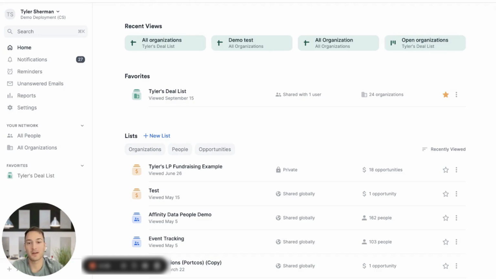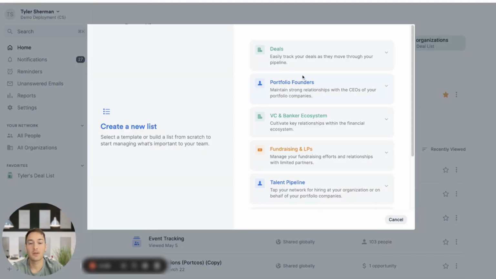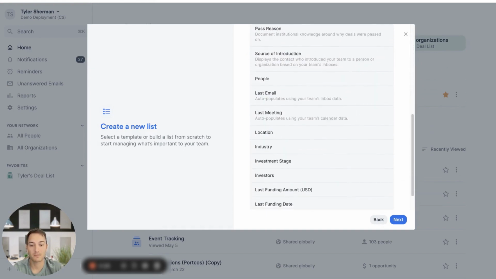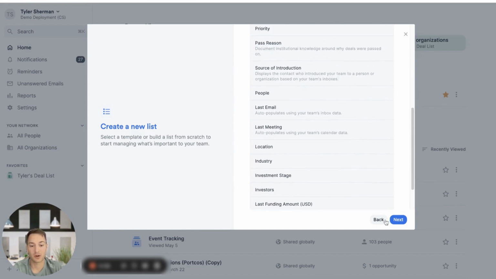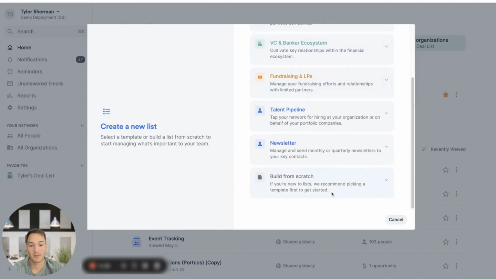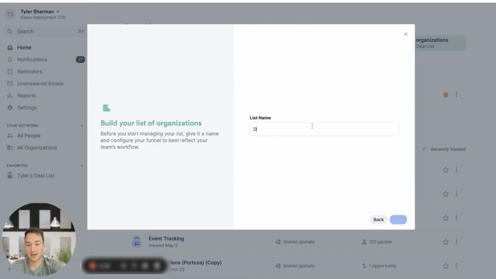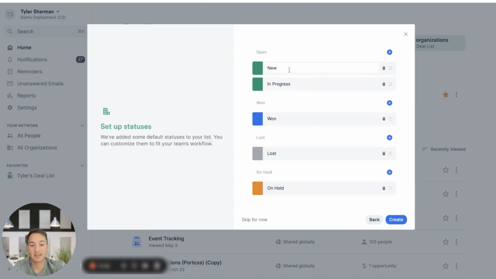To create a new list in Affinity, start by hitting this button here. This will open up all the templates that we have to offer. We have organizational list templates, people list templates, and opportunity list templates. Within the templates, you'll see fields that have already been configured for you. Sometimes, however, you may want to start from scratch. In this case, we can scroll to the bottom, click Build from Scratch, select the list type, give the list a name, and select the stage gates that are appropriate for this process. Then click Create.